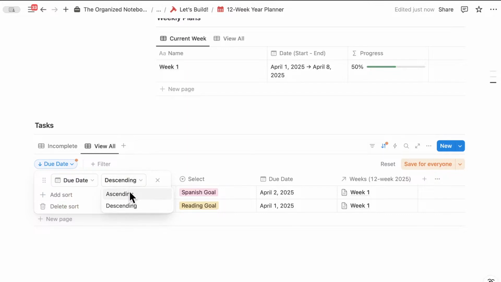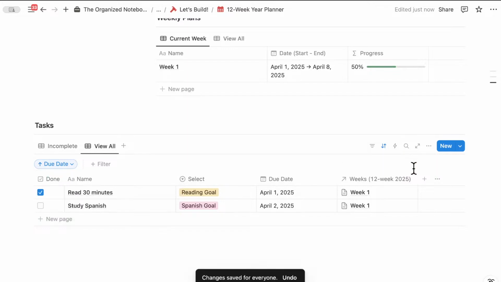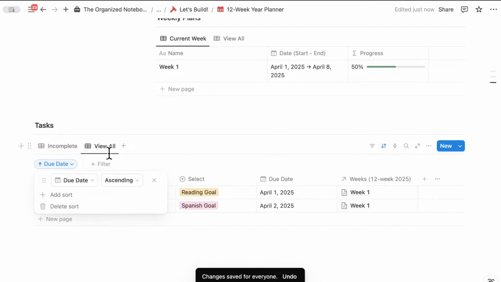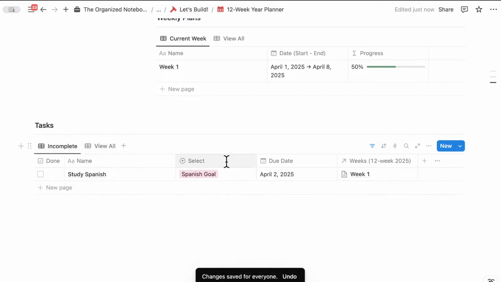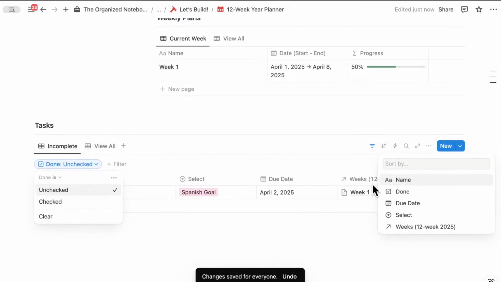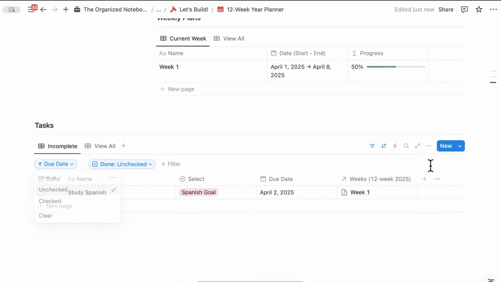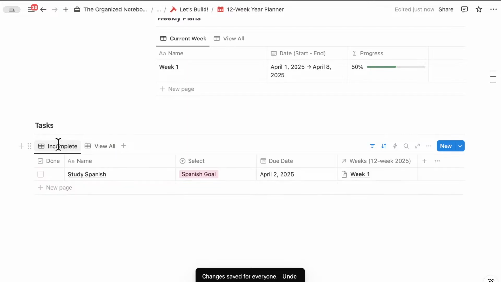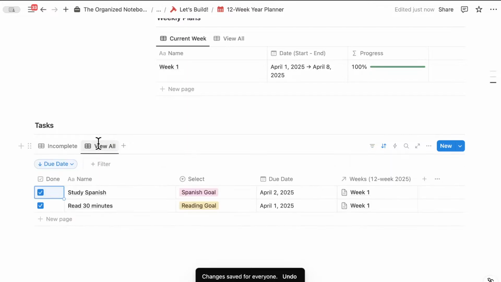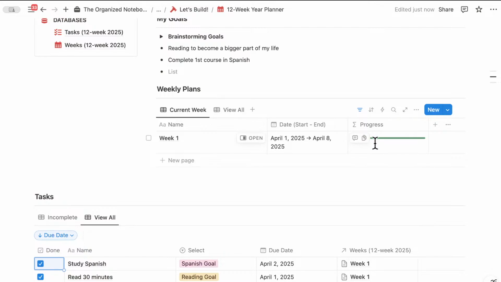So I would recommend ascending so that you can see the oldest ones, especially in the incomplete, and then the descending actually for the view all. So here incomplete, I would add ascending. Save for everyone. So now you can do this. If I click this and everything goes to done, then you can see 100% progress.